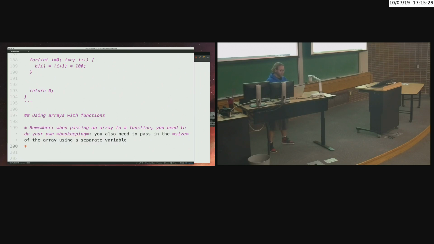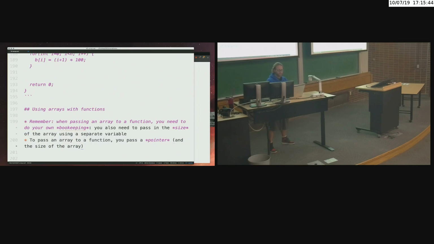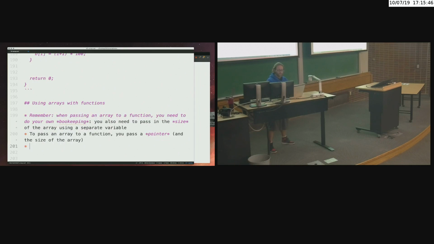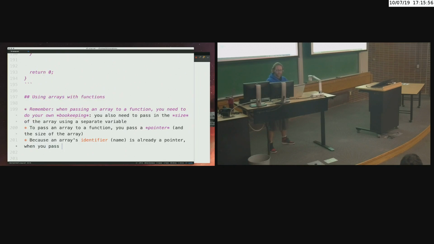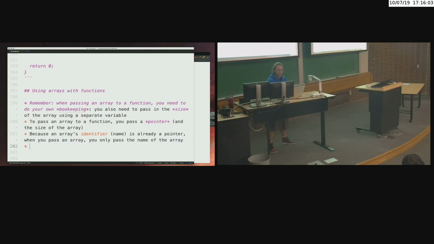So to pass an array to a function, you pass a pointer, right? And of course, as we just discussed, the size of the array. So for example, because an array's identifier, that is its name, is already a pointer, when you pass an array, you only pass the name of the array. So let's take a look at an example.